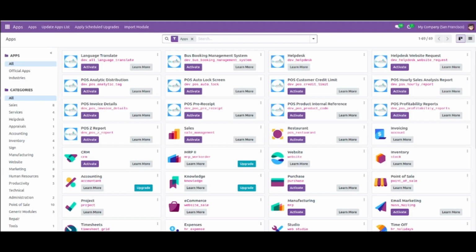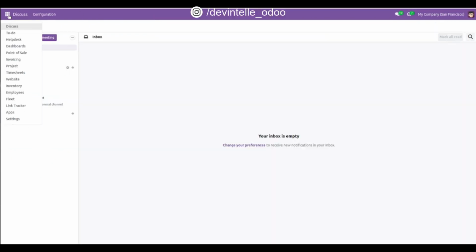Today we will see how to work reCAPTCHA in website via Helpdesk app. So let's see about that, how it works. You can see here a module, Helpdesk website request. First install this module, so click on this activate button. Now our module is installable.